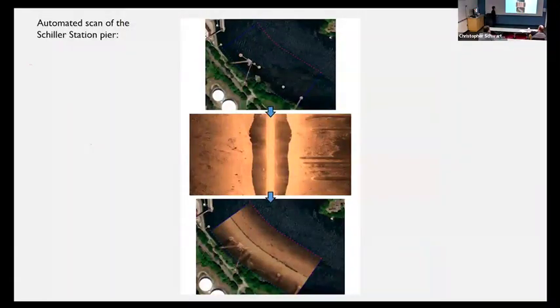Here's another automated scan of the Schiller Station Pier. I left out the boundary circle just so you could see how nicely the side scan data co-registers with the satellite imagery here. We are seeing some of that heading artifact show up here after we had turned the corner. There was a very strong tide at the time of this data collection. And here's a closer look at that data set. Here are the pier structures, very nicely imaged, and we're seeing really nice textural detail in the bathymetry as well.